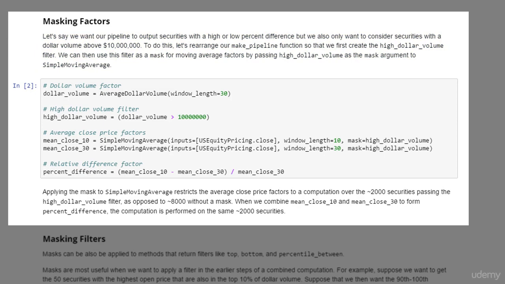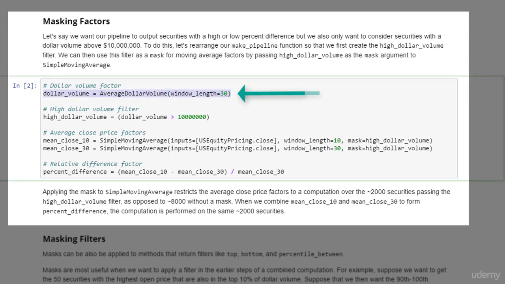Now, remember what we did in our earlier tutorial is that we did the simple moving average computation for all of the stocks. The difference here is that we create the dollar volume first, then we use those with high dollar volume as a mask and just perform the computations on the smaller universe rather than performing it on the whole 8,000 stocks. So here we get the 30-day average dollar volume, and then the second step is that we create the filter, whether it's more than 10 million or not.